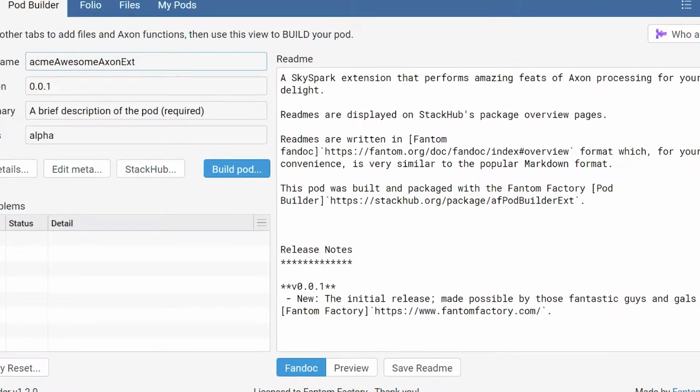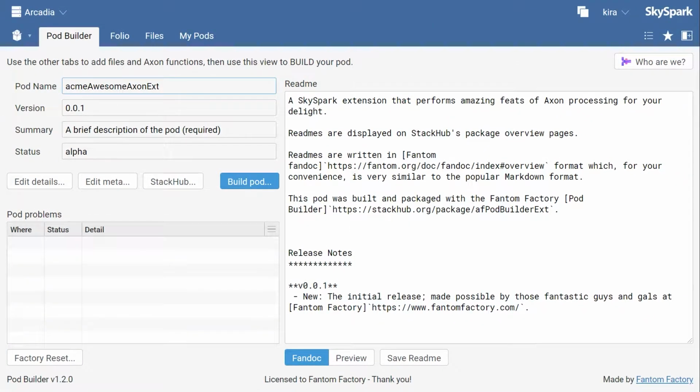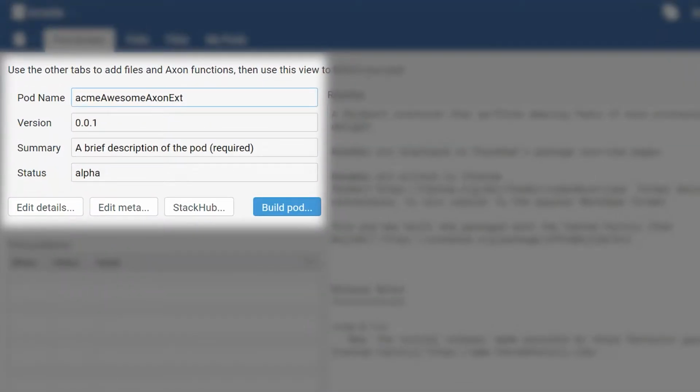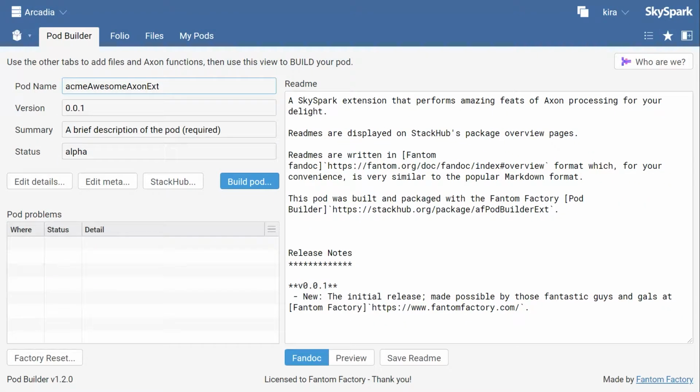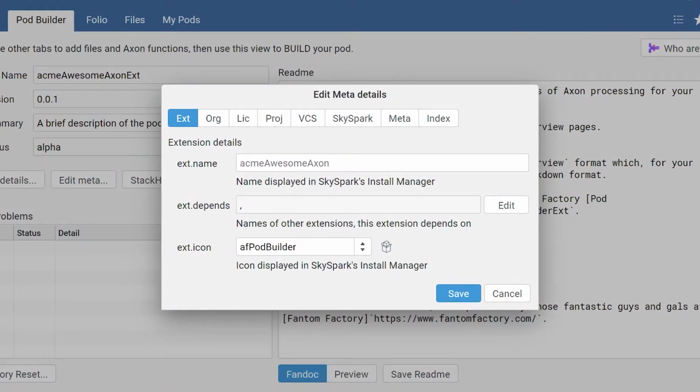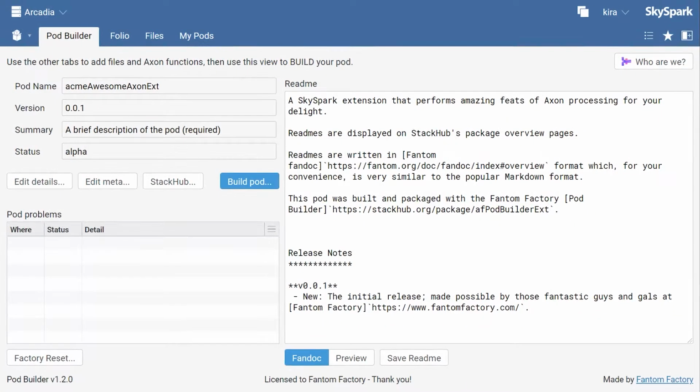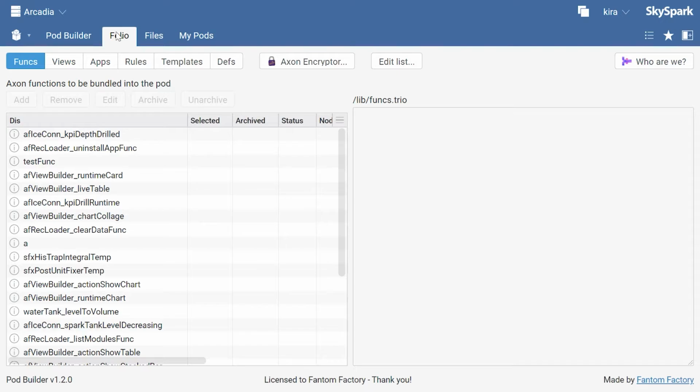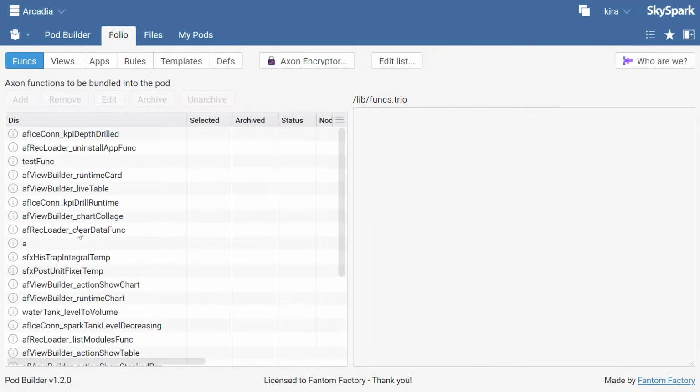When you first launch Pod Builder, you will find a default project already set up. Here on the first page, you can change the details of the pod, such as its name, version number, and summary. Also, the meta dialog allows you to edit the more advanced details. The Folio view is where you select records from the Folio database and export them to Trio files, which are then included in the pod.